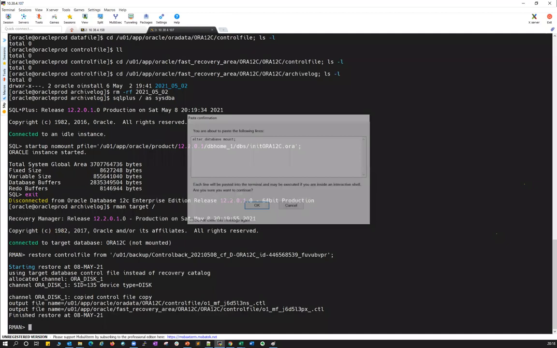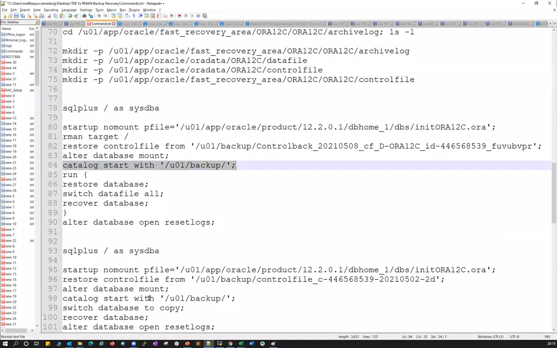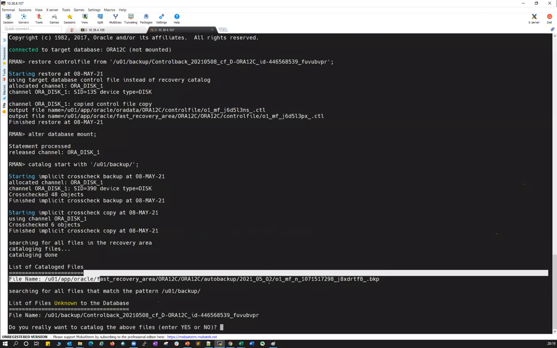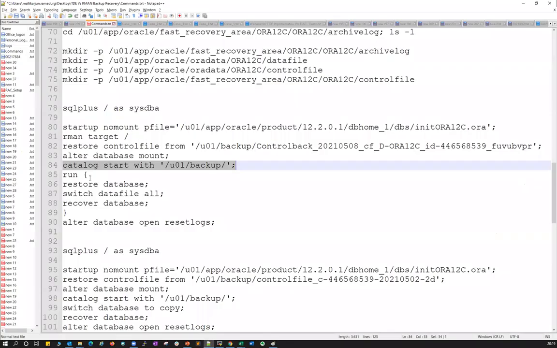Yeah, database mounted. Now catalog start with whatever is under u01 backup, everything it will catalog. This is the autobackup control file, so I should remove that one, but let's see, no issues. This is my control file we copied under u01 backup, and this was my old one under the FRA location. There was an autobackup which has taken a control file backup. No issues in that, so I'll just catalog that. Right, that's done.